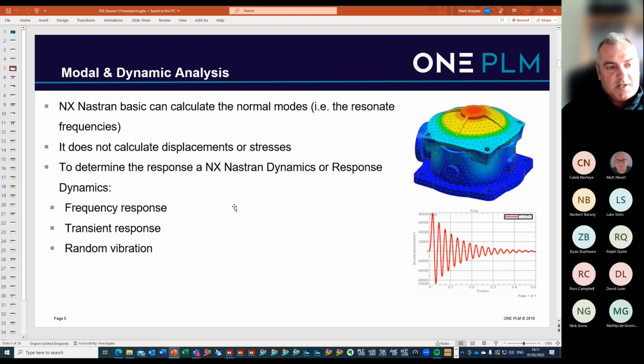If you want to get real displacements and stresses, then that's where you need to start and do a Nastran dynamics or response dynamics to get realistic stresses, realistic deflections of your model. And that's what we're going to cover in the second part of the session.